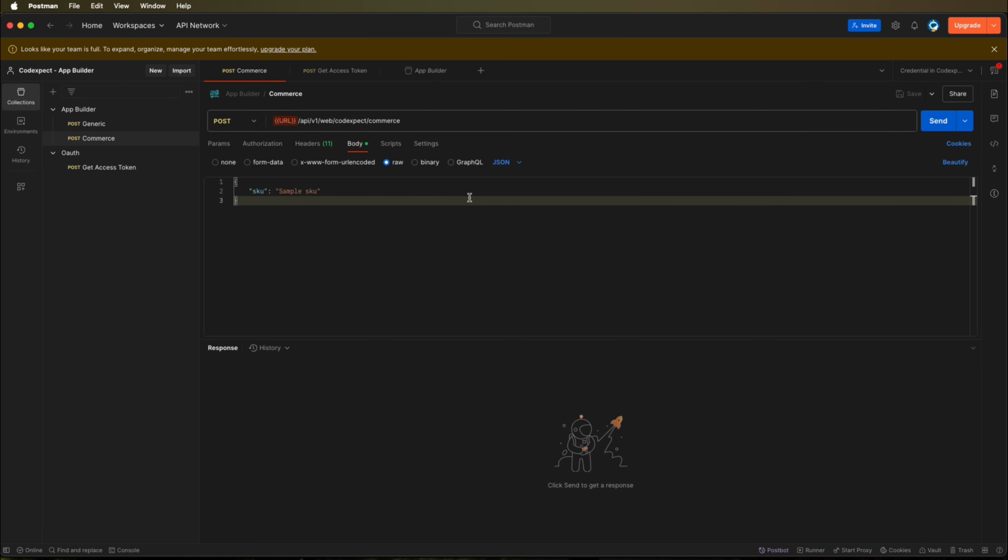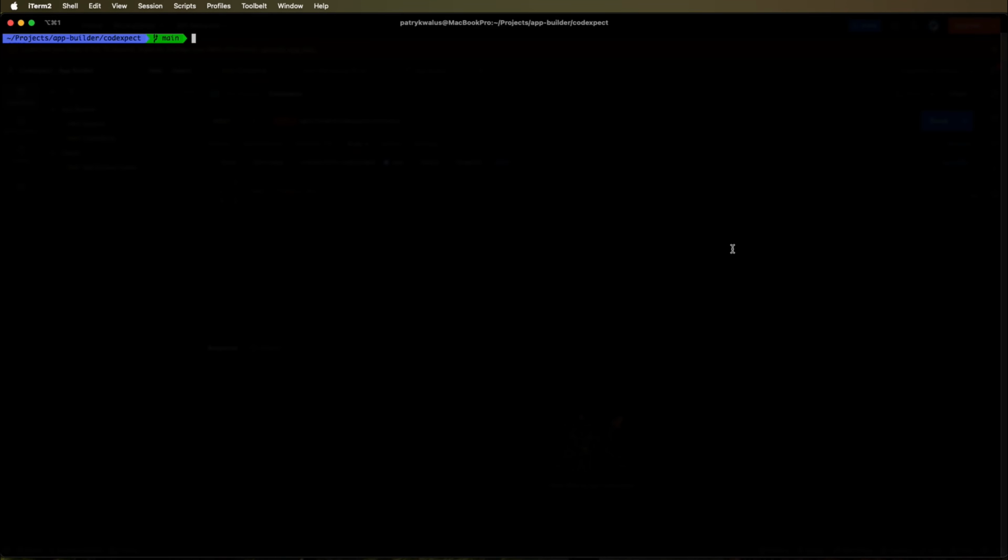Let's now go to our terminal and let's create a new commerce action. To add a new custom action to our App Builder project, we will use AIO CLI. And how to do it? Simply by using aio app add. And here we provide a resource name, so in our case this will be action, and we will need to use a template for our action.